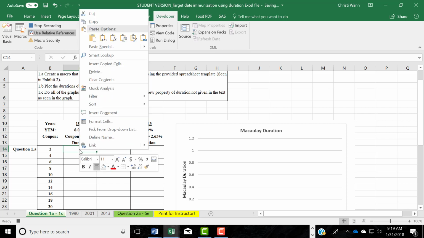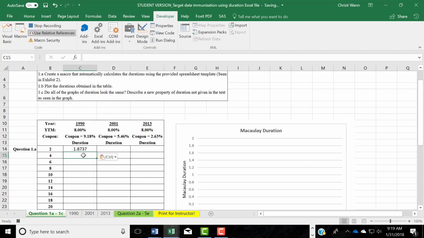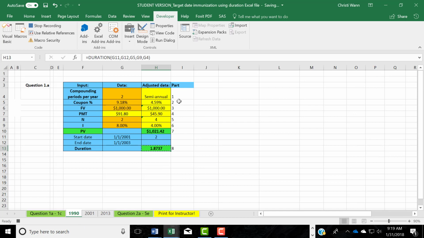and paste special values and hit OK. Then click on the next cell, unclick use relative references, click back on the 1990 tab and click on the 2 and hit stop recording.